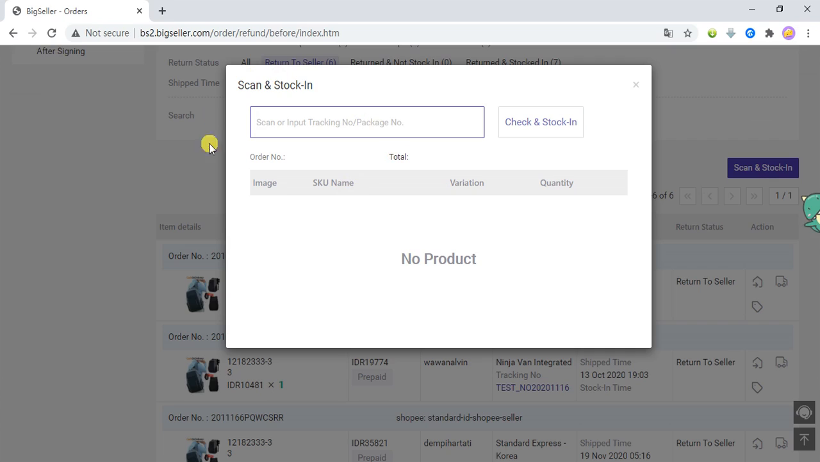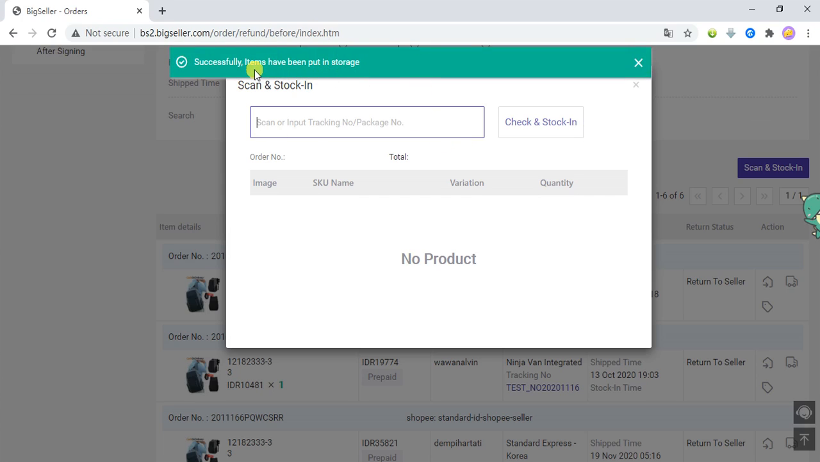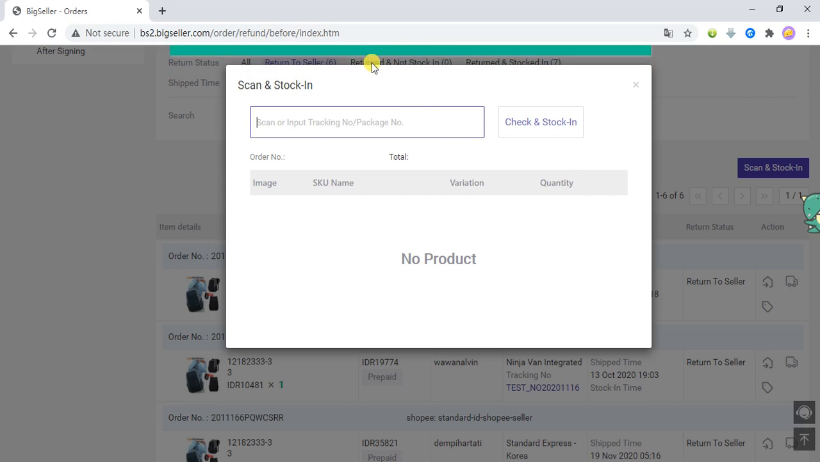You can also manually enter the tracking number and then click check and store in. And then we will display the package information here. If you want to confirm store in, you need to click this button again. Now, it has been put in store.